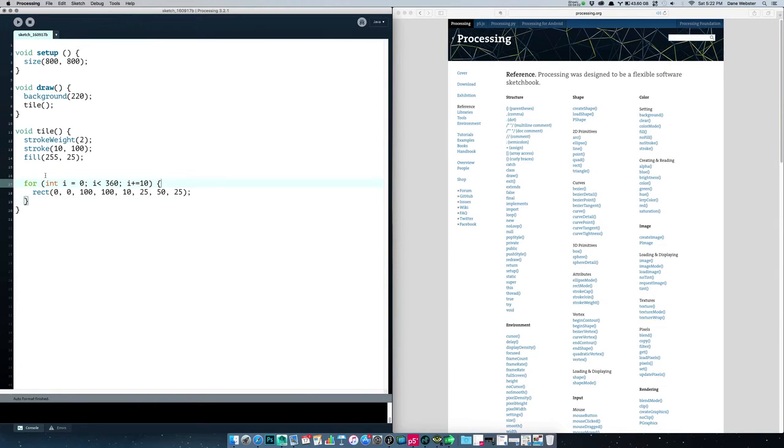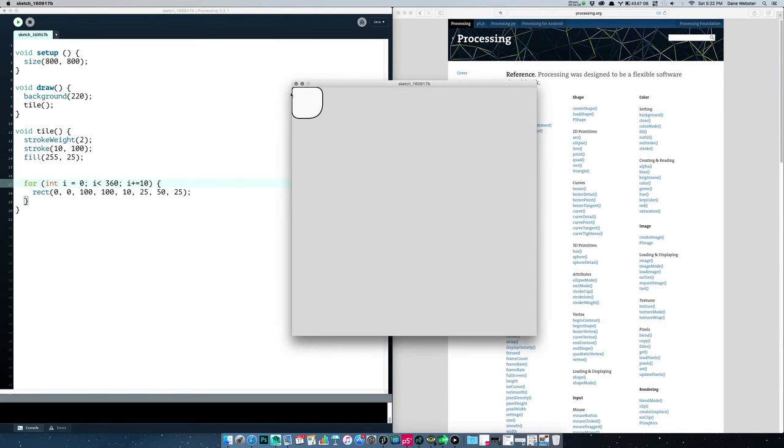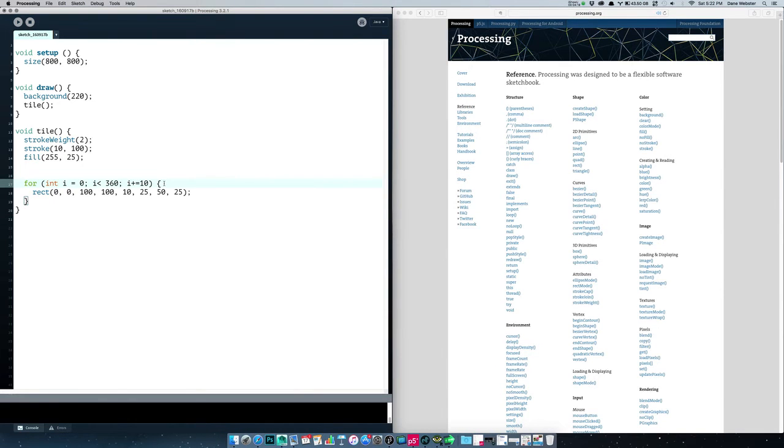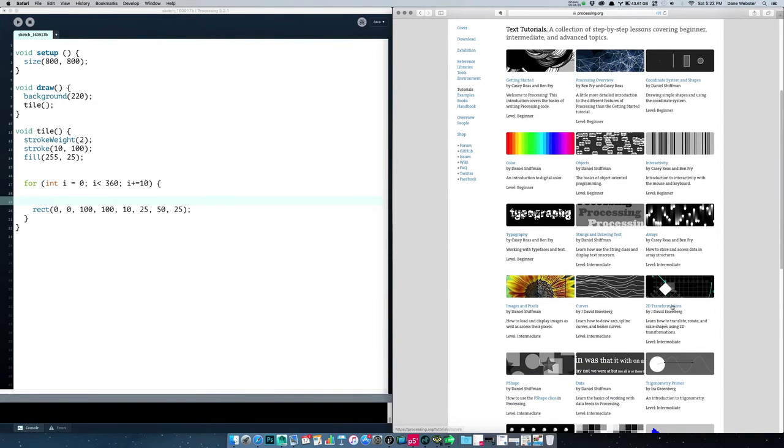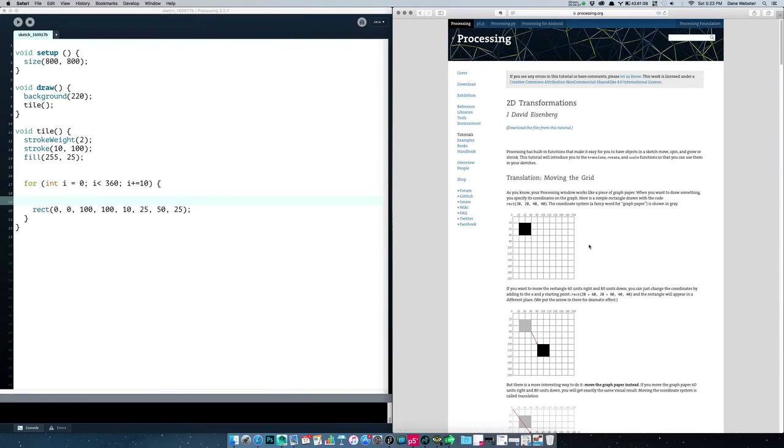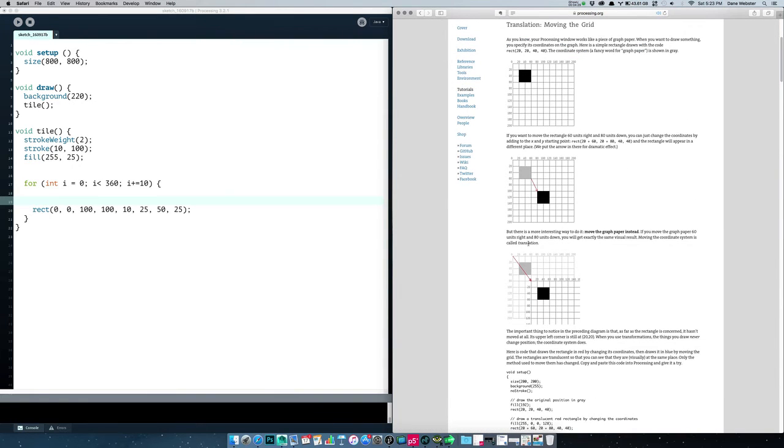Okay, so this is going to iterate through, and if I run this, you get what looks like a very ugly line right here, because it's just drawing the rectangle on top of itself. What I want it to do is actually pinwheel and spin across this little area. So let's go over to the tutorial section. You will want to check out 2D transformations. And this talks about how Processing moves things around the page.